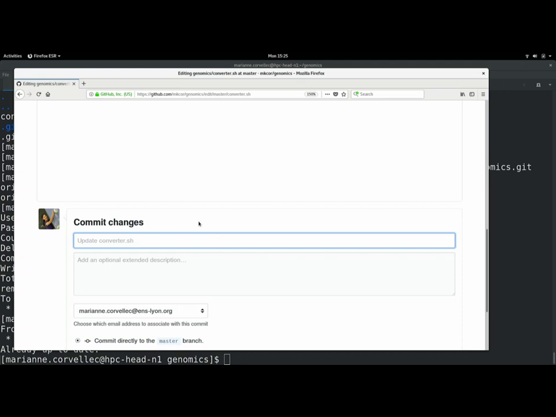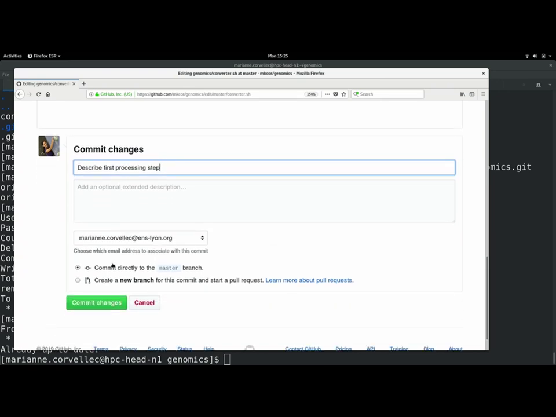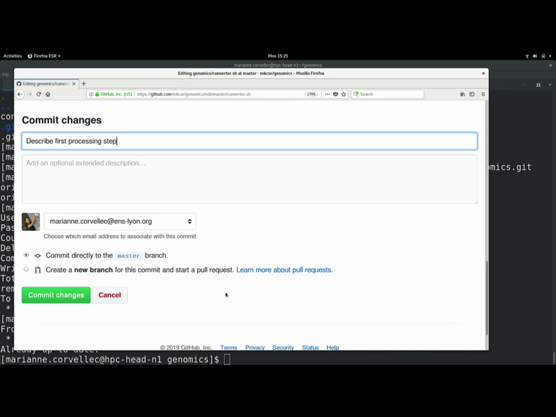So here I'm going to do basically add and commit, but without seeing it explicitly. So what am I going to call it? Describe first processing step. And here I'm going to leave all these settings without touching anything. Is it readable, or we can make it larger? And I'm going to commit those changes using this graphical interface.